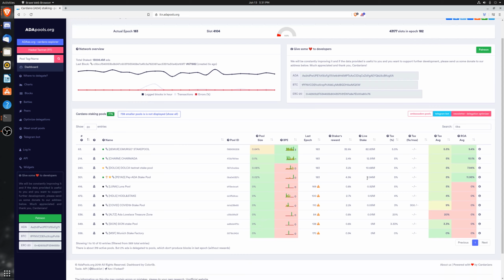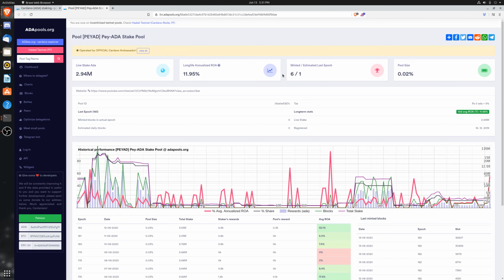We currently have 2.94 million, and then we have an average ROI of around 12%. I told you guys it was going to go back up. It happens sometimes, but I do want to mention that yesterday we actually got 6 blocks. That's 6 blocks with the small amount of ADA I have. That's about 6 times the amount that I was supposed to get. I'm really happy about that. All of my delegates, I'm sure, are really happy about that.